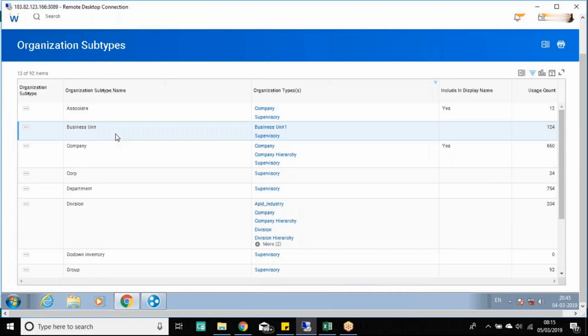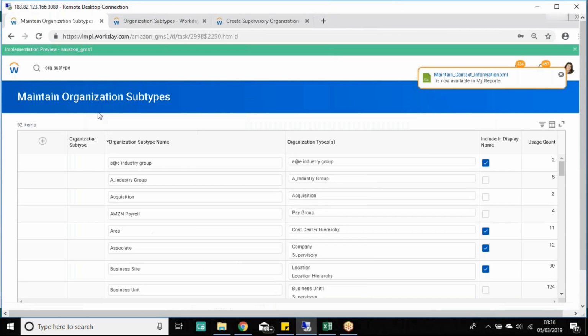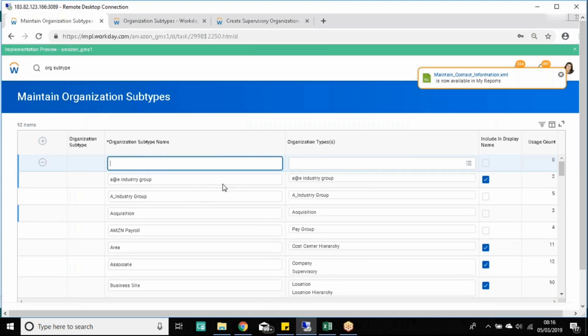For example, I have this subtype called business unit, which is enabled for both supervisory as well as business unit one. Similarly, I have a subtype called company, which is enabled for my organization type company, company hierarchy, as well as supervisory. So adding a specific subtype, this is just a name. There's no other significance to it except that you want to classify your hierarchy or your supervisory structure.